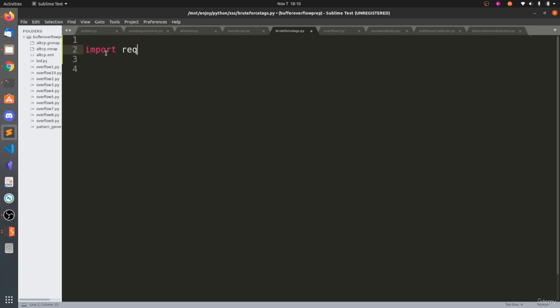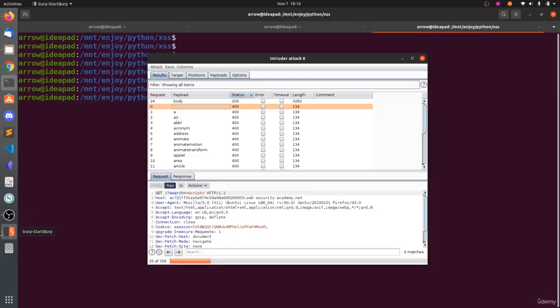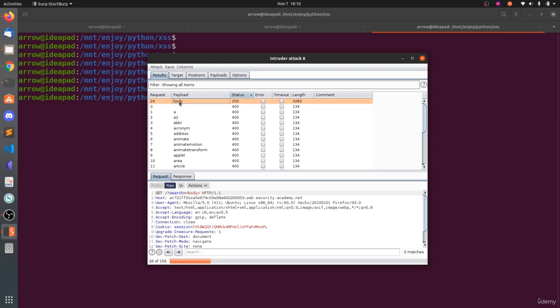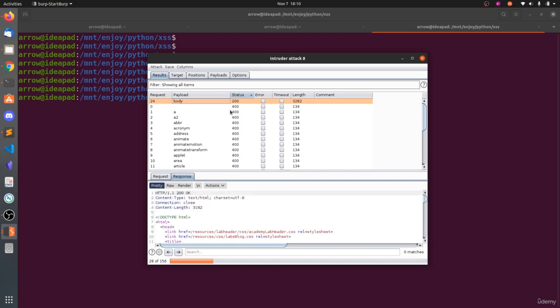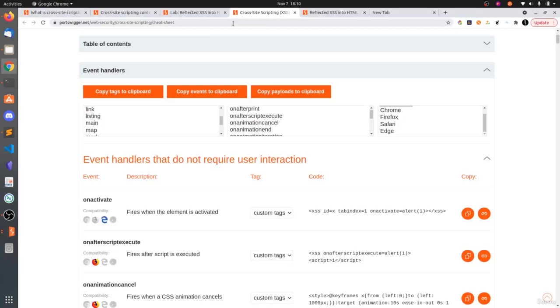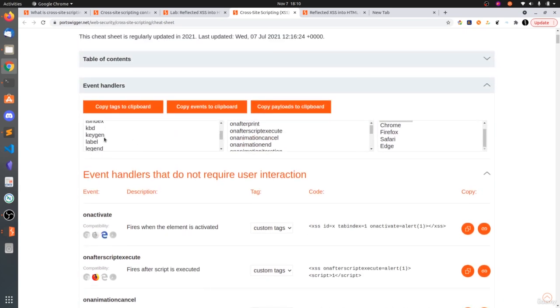Import requests. And here you can see the body tag did not get blocked. You can see the actual response, a 200 response, and the length. You can go through this and select this body.